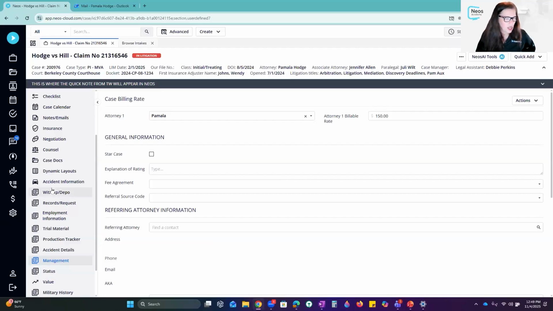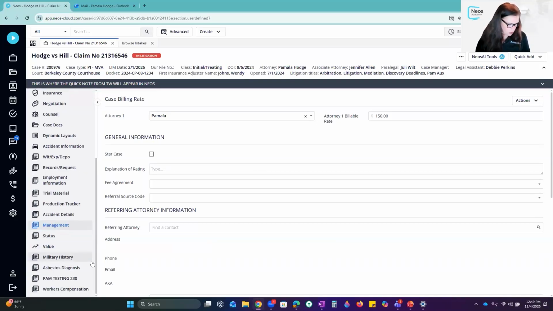But with the addition of having these dynamic layouts, you can have additional tabs beyond that. So the way it works now is if you want specific tabs to pop up based off of what's going on with the case, you have the option to build out additional list or flat tabs.